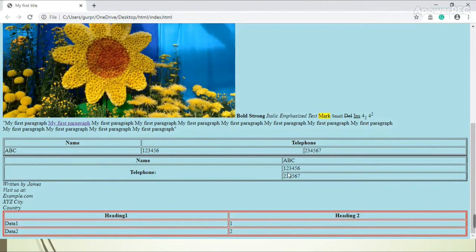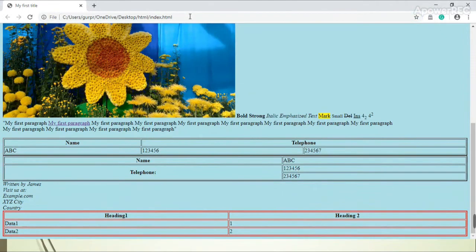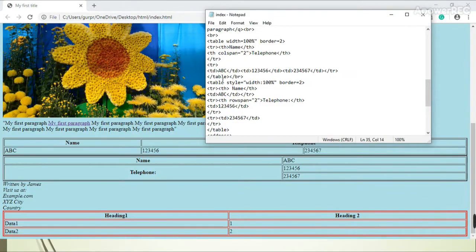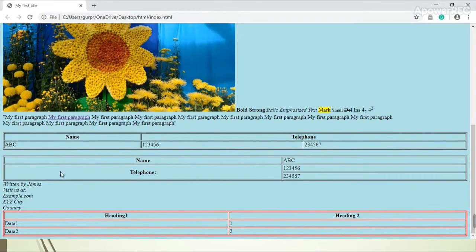Here you can see that telephone number shows like a row span. In the name it shows one row. If you have more than one row, you can choose more. Like we need a space between these two tables. Now we will use BR here. Refresh it. You can see here there is a space between both tables.